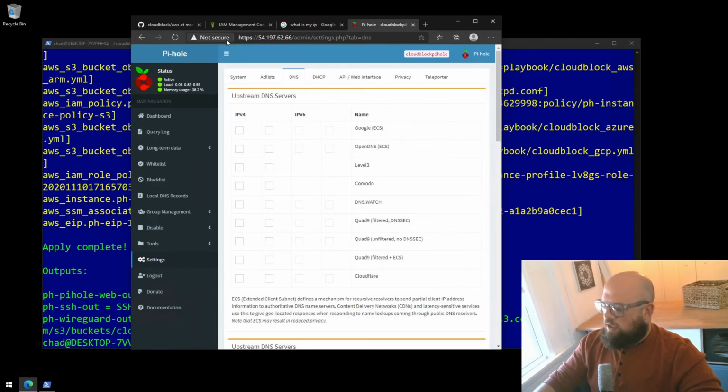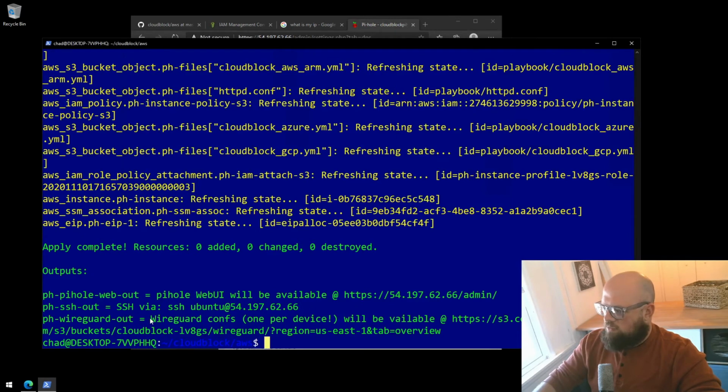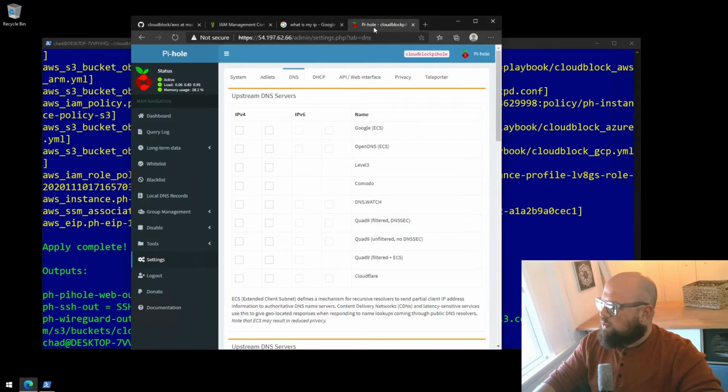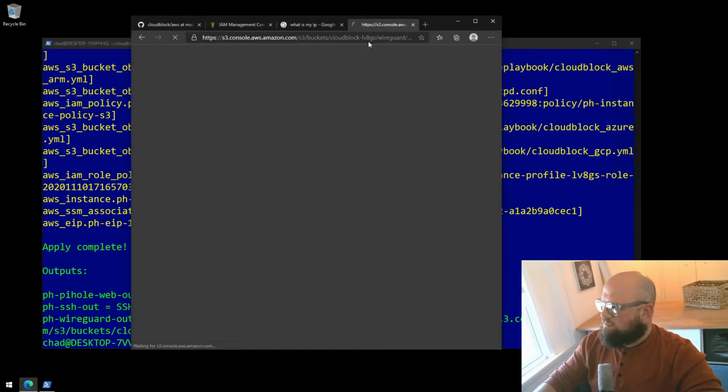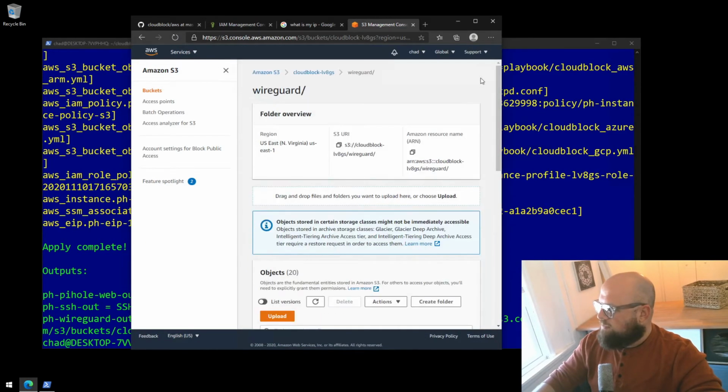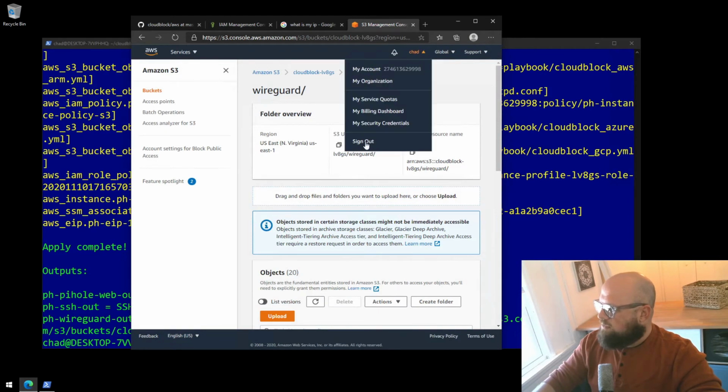What else do we want to do? We can look at the WireGuard configurations in AWS. So I'll go back to the outputs, and we see here WireGuard comps, one per device, will be available at this URL. I'll grab it, paste it in. Now I'll need to be logged in as the Terraform user, and I'm not at the moment. Let me log out. There's that account number. We'll need that. I'm actually going to grab it now.